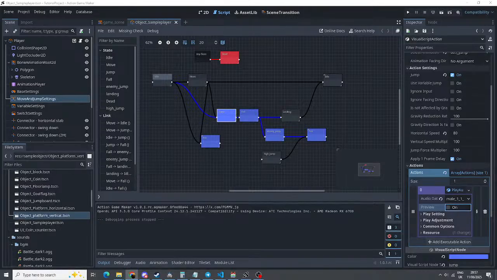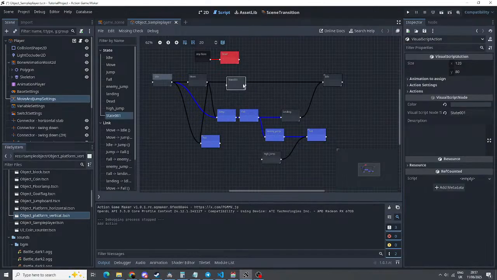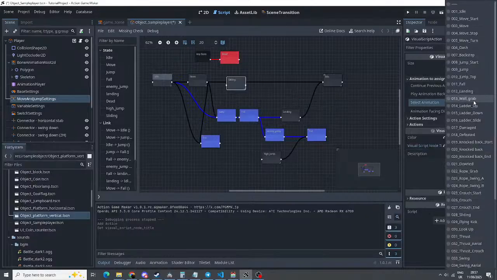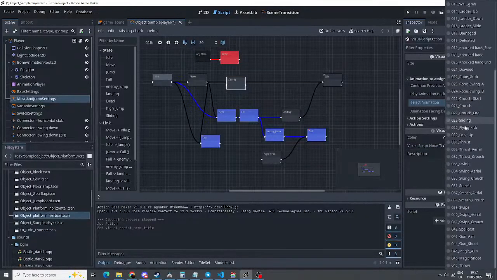Let's add a new state. This time we'll create a sliding move. Right click on an empty space near the move state box and select add state. Select state 1, check out the inspector. First rename it. In the title, change it to sliding. Next, assign an animation to play during the action. Sliding.